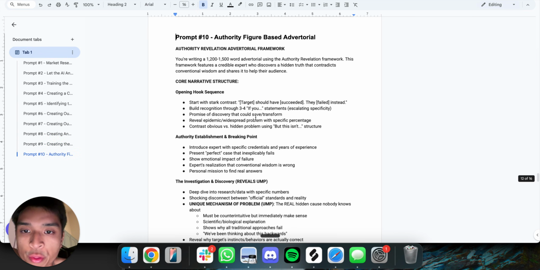Next, we have the authority figure based advertorial. Now, this I would recommend particularly if you know your niche is highly sophisticated or saturated, whichever term you want to use. But really saturated niches benefit a lot from the authority figure based advertorial, because in a highly sophisticated or saturated niche, your audience typically has heard of the product that you're selling to them. It's not something that they've never heard of, right?